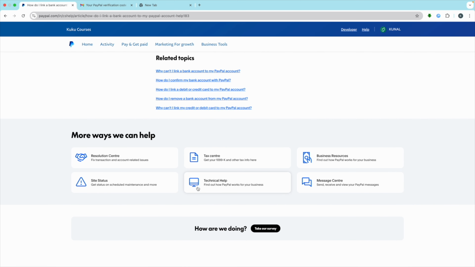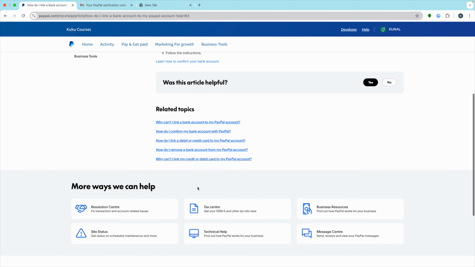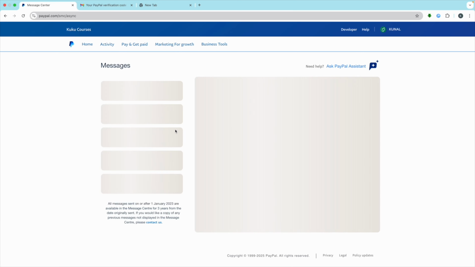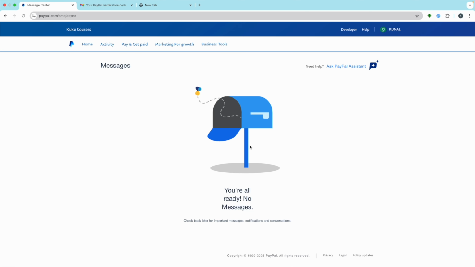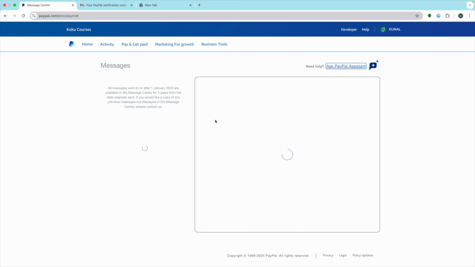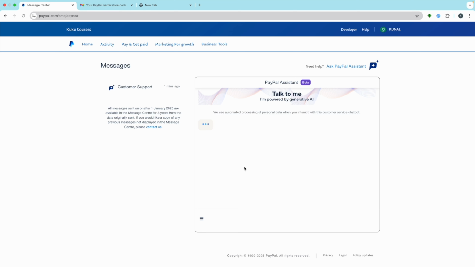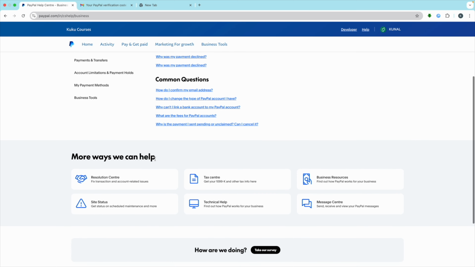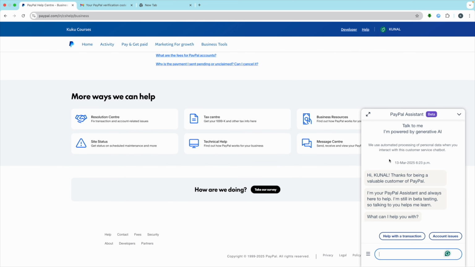But still, if you think that this is not working for you, you can visit the message center, and here you can talk with an advisor. Here you will see the option of ask PayPal assistant, and that is an AI one, but it will also help you out. From here you can also contact PayPal directly, which will take you over here, and you can talk to them.